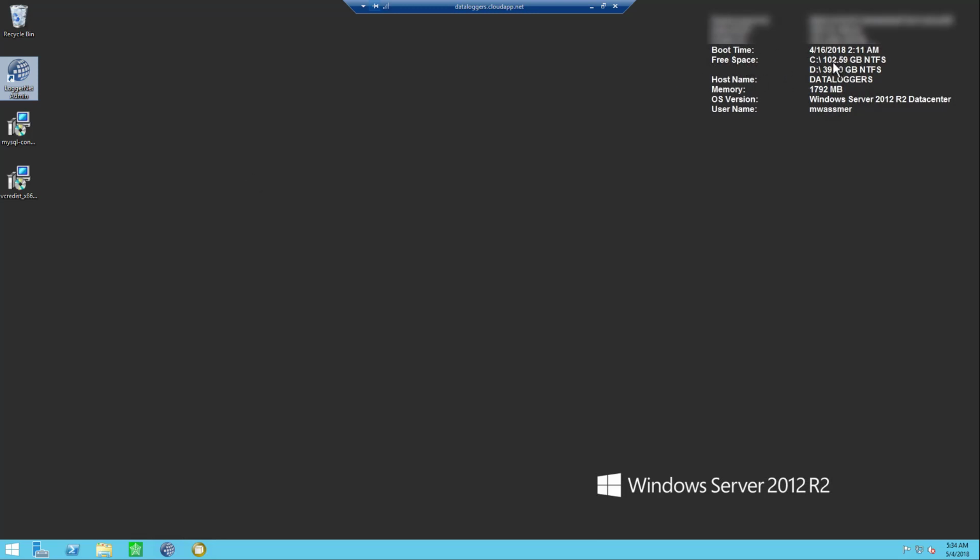You can see here I have about 102 gigabytes on the C drive, which is the operating system, and that's where I also store data. And then on the D drive, I think that's the temporary drive. We'll see that in a second. All right, so that's my instance of the Azure virtual machine, or really a Windows virtual machine hosted in an Azure data center.